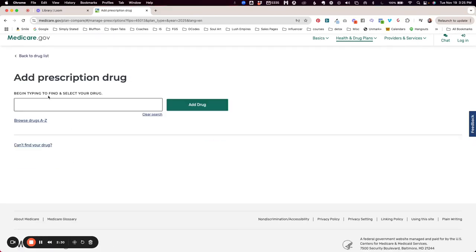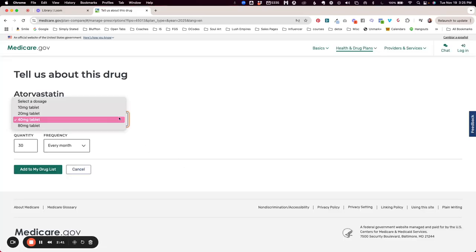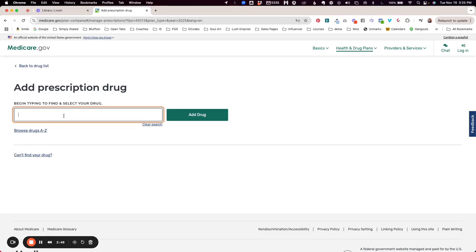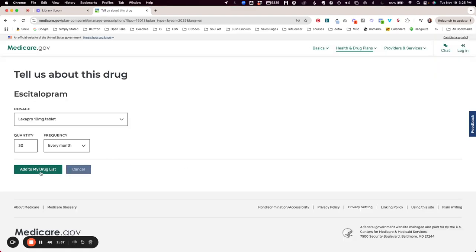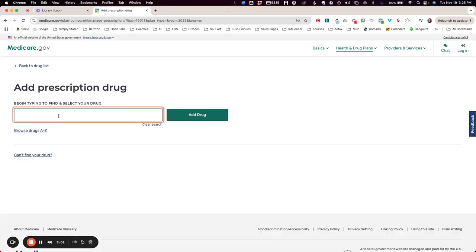I'm going to add a couple of other ones here. So Lipitor, click Add Drug. I'm going to add the generic, but again, you can keep the brand. Make sure you choose your dosage, Add to Drug List. Add Drug, Add Generic, Add to my drug list. I'm going to add one more.